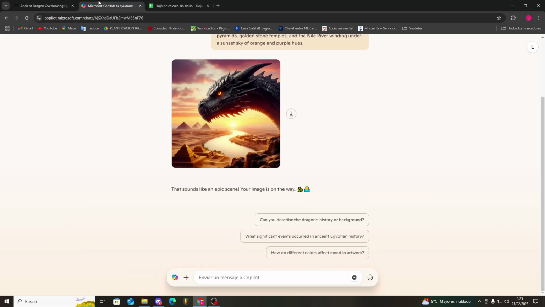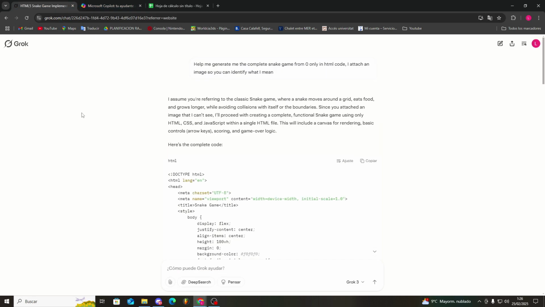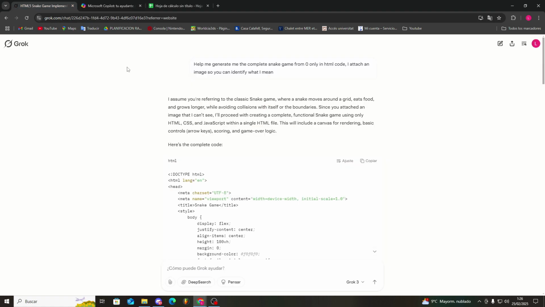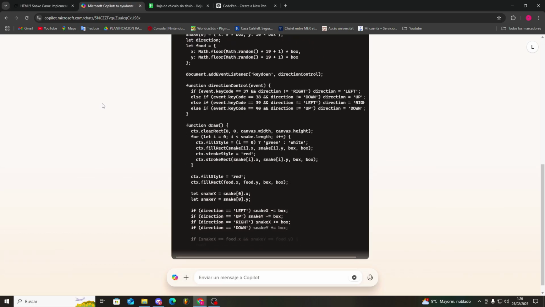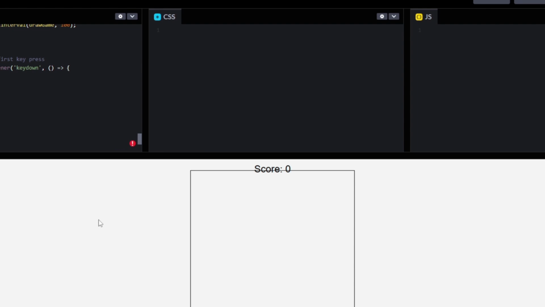In the second part, as you can see, we'll ask it to generate a snake game from scratch in HTML code. I like this test as it quickly shows if it programs well. Both generated it fast, but Copilot is taking a bit more time to create the code. Let's look at Grok's code and see how it works.